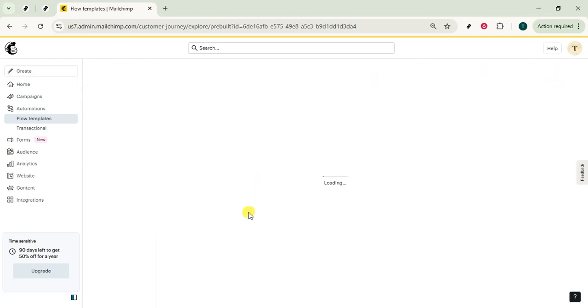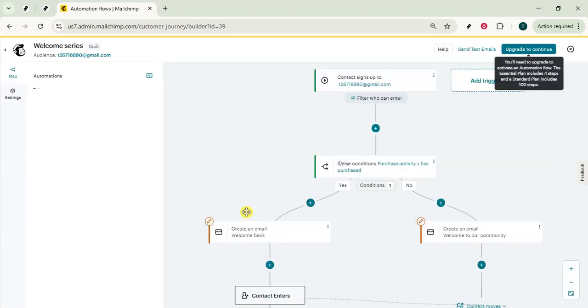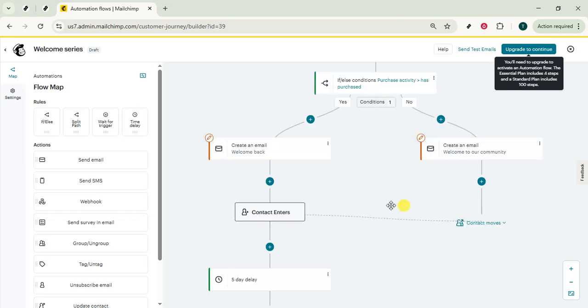Mailchimp may prompt you to confirm which audience the journey should use and to give your journey a name. Pick the audience that will receive your welcome email and name the journey something memorable for your team. You'll now be in the visual builder. You'll see a trigger at the top, typically when someone is added to your audience, followed by one or more email steps and optional delays. This is where you tailor the experience.